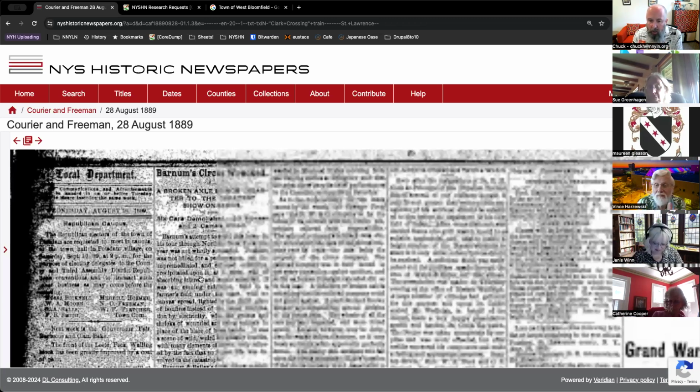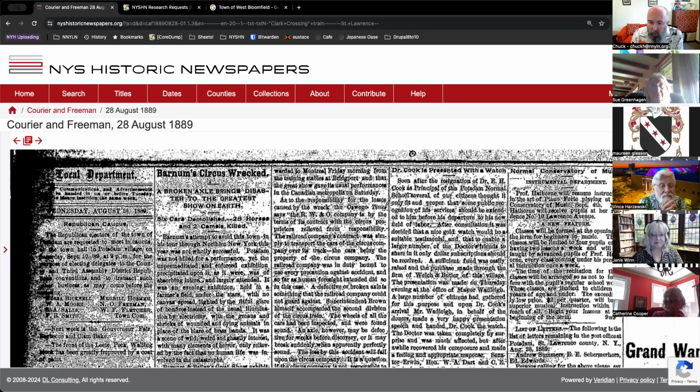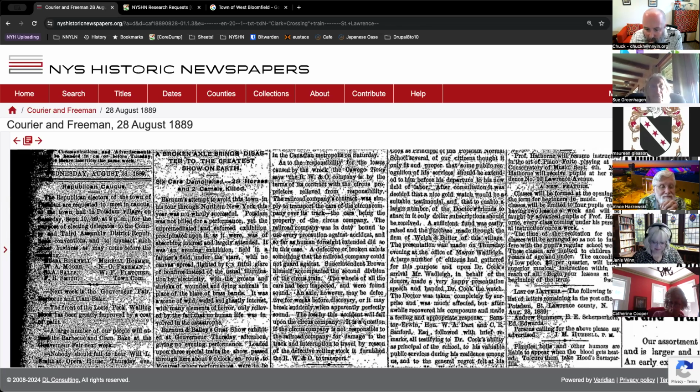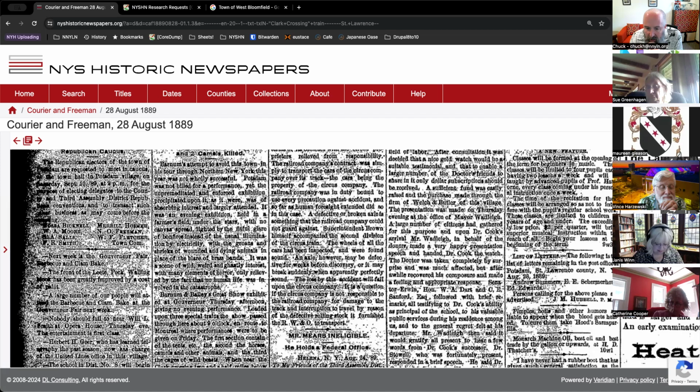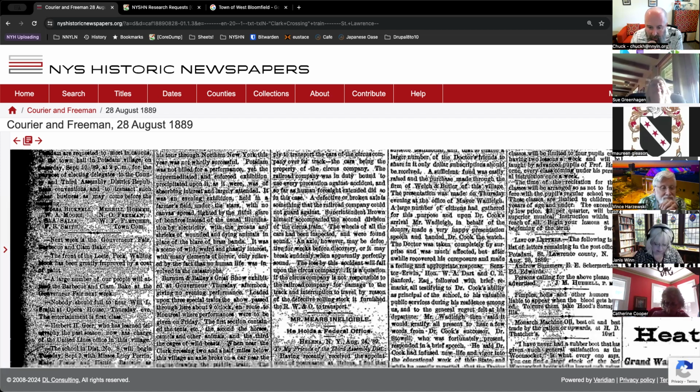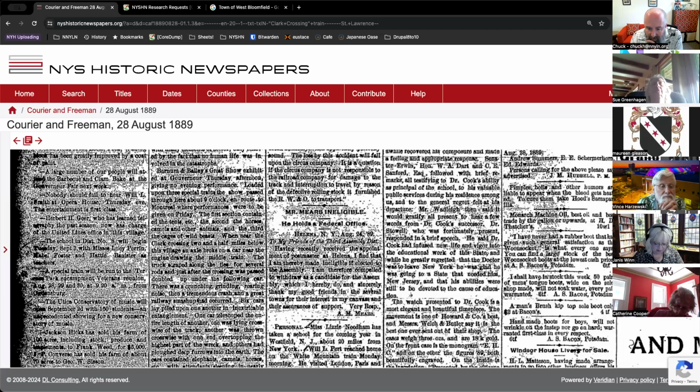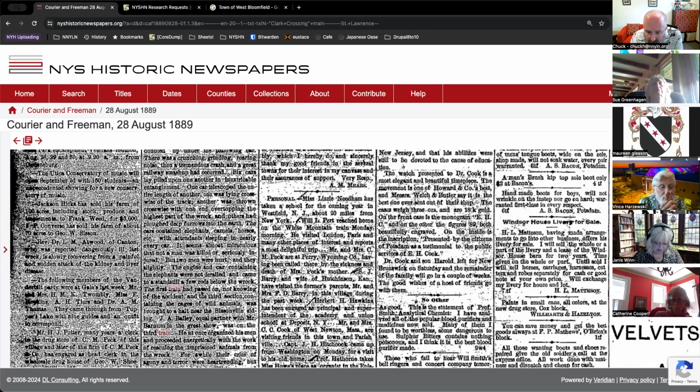There we go. A broken axle brings disaster to the greatest show on earth. 6 cars demolished, 28 horses, and 2 camels killed. All right. So this gives now the article about what actually happened at the time. There was a crunching, grinding, roaring noise and a tremendous crash. The first train passed on, not knowing of the accident.